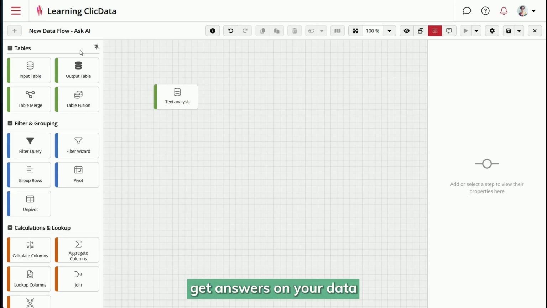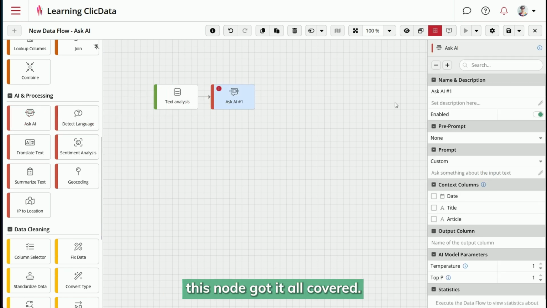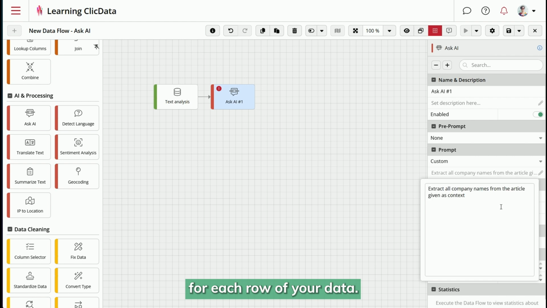When you're looking to get answers on your data or generate new content, Ask AI is here to help you. Whether you need to extract insights, build classifications, or create specific formatted outputs, this node has it all covered. Define a prompt that will be run for each row of your data. In this example, we want to extract all company names from news articles.